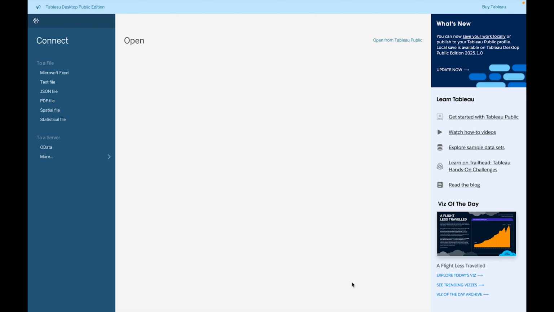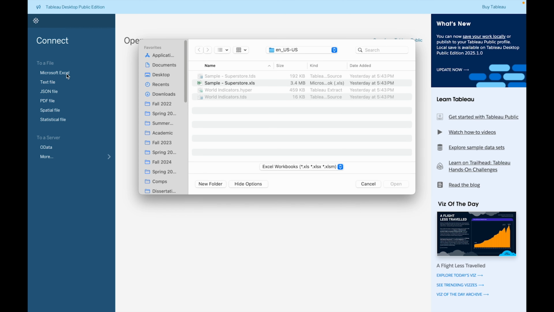When you open Tableau Public, this is what you'll see first. On the left side, you see Connect to a File and the various types of data that you can connect to on Tableau Public. The sample Superstore dataset is in a Microsoft Excel workbook form. So we'll click on Microsoft Excel, which will open the Tableau repository on your computer. Then click on sample superstore.xls.